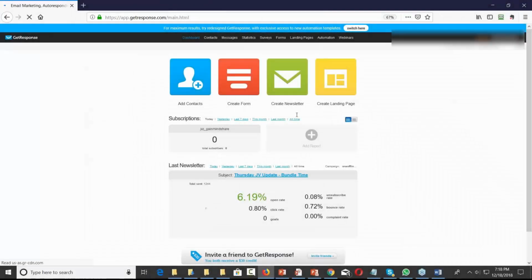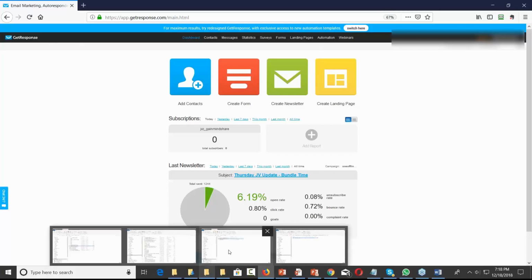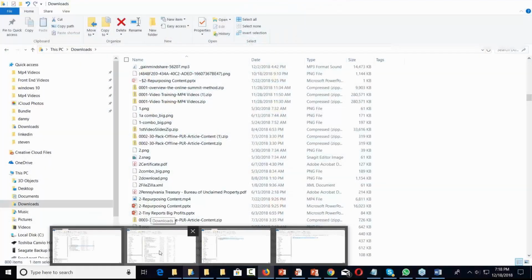And then coming into GetResponse, I'm going to use Firefox. And one thing about GetResponse, and I said this a few minutes ago, is that you're going to need to use Firefox and not Chrome. Chrome does not respond properly. And we're going to start with the messages that we have in our system.